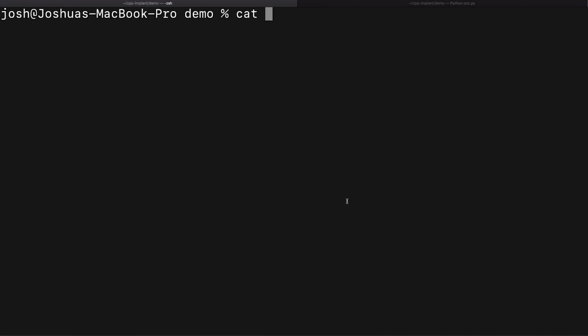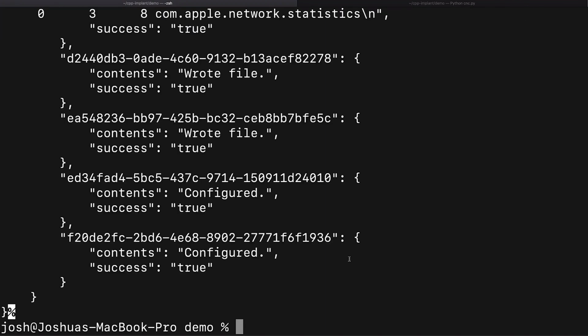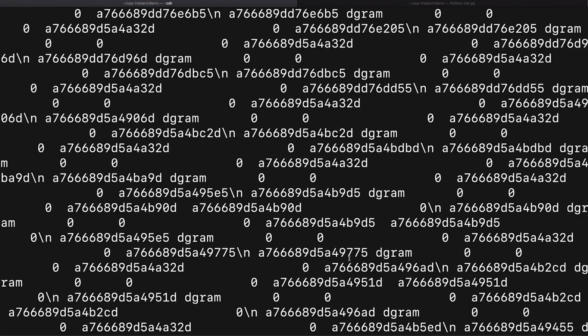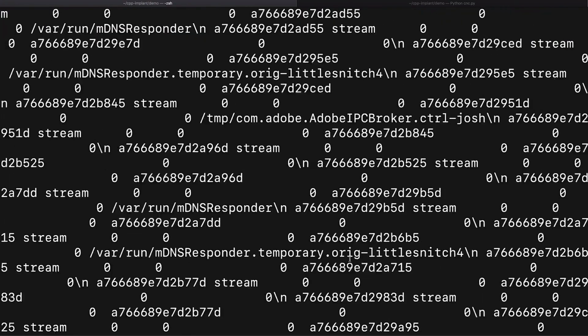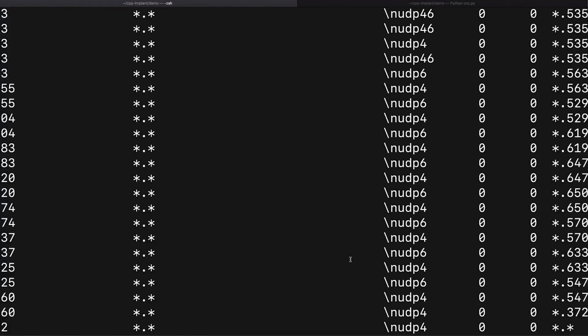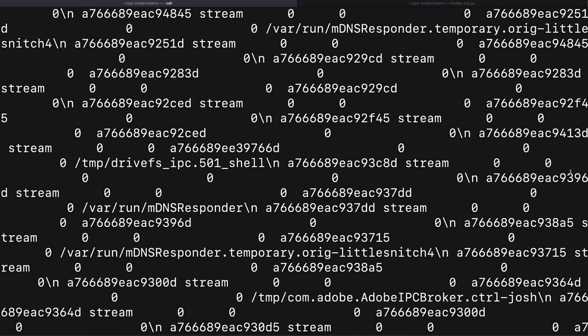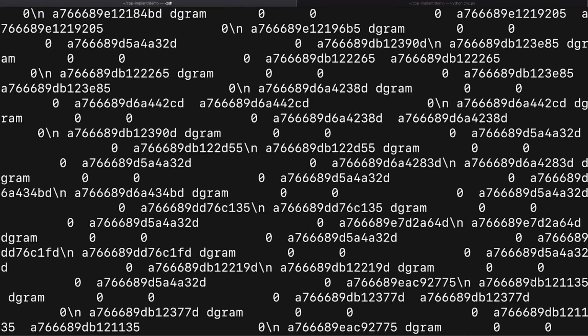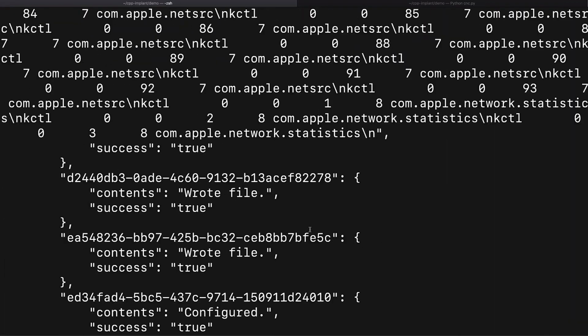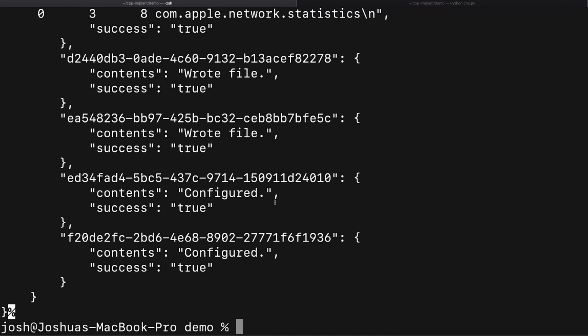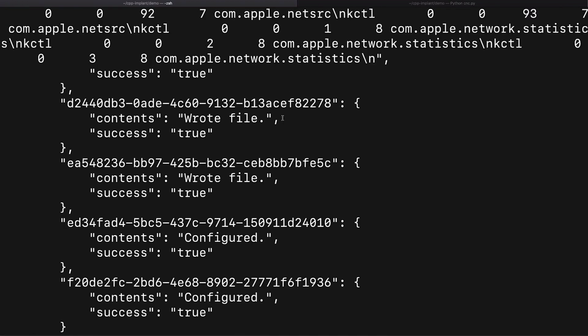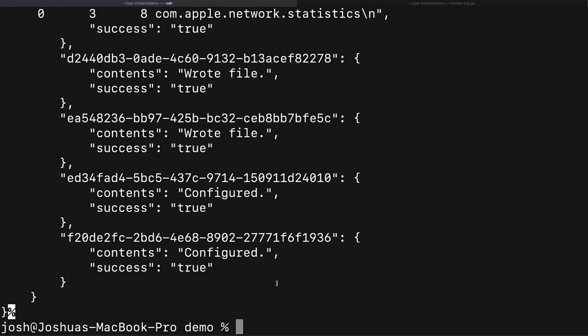And if we cat this results file here, we should be able to see the implant coming back with a whole bunch of information. So you can see here that a whole bunch of data came back. This is probably the netstat here. Yeah. So tons of information came back to the server from the implant. And then, of course, you've got the other taskings for writing files, configuring the implants, and so on.